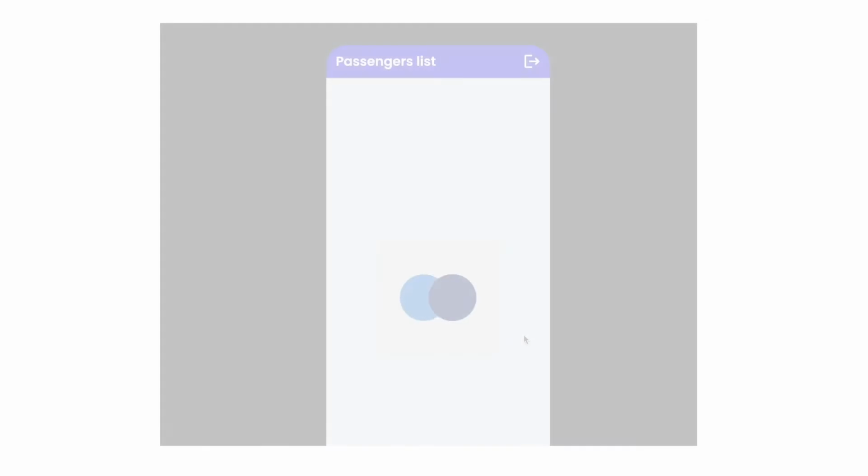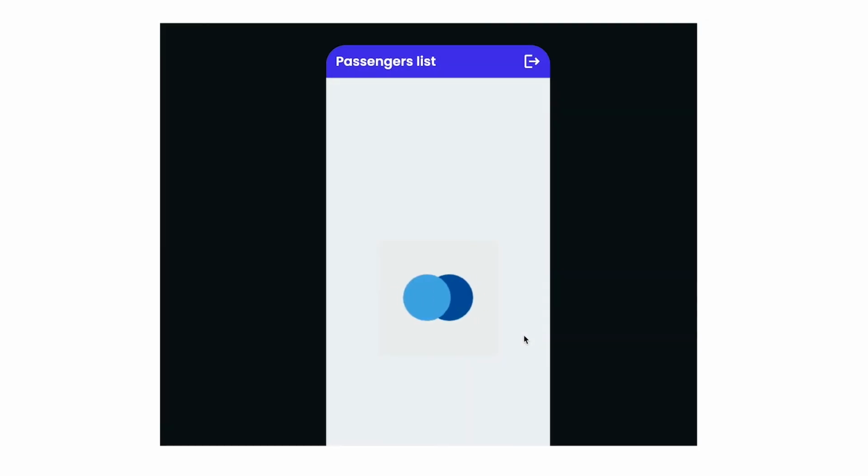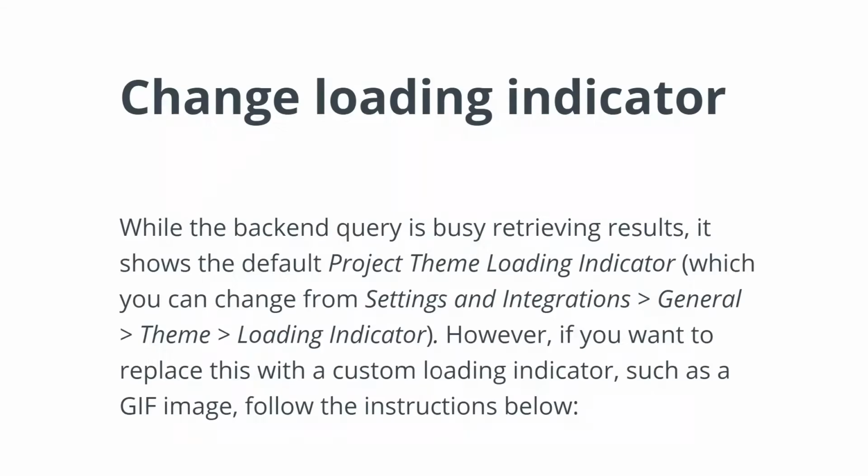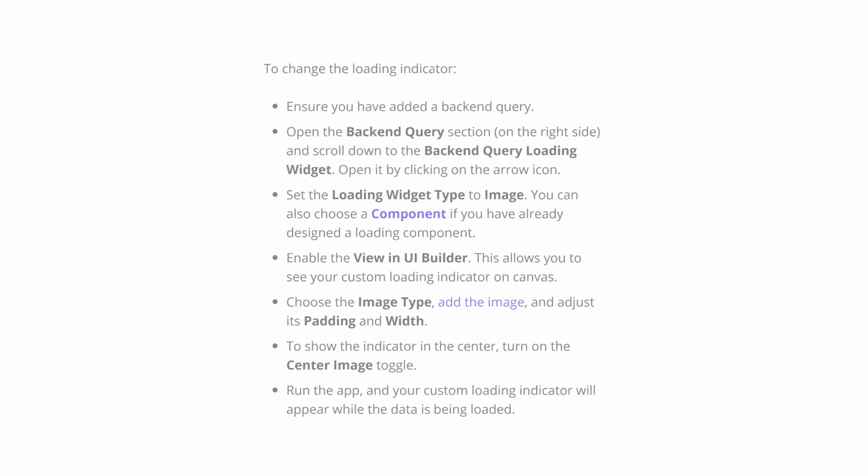Change loading indicator. While the backend query is busy retrieving results, it shows the default project theme loading indicator, which you can change from Settings and Integrations, General > Theme, Loading Indicator. However, if you want to replace this with a custom loading indicator, such as a GIF image, follow the instructions below. To change the loading indicator, ensure you have added a backend query.